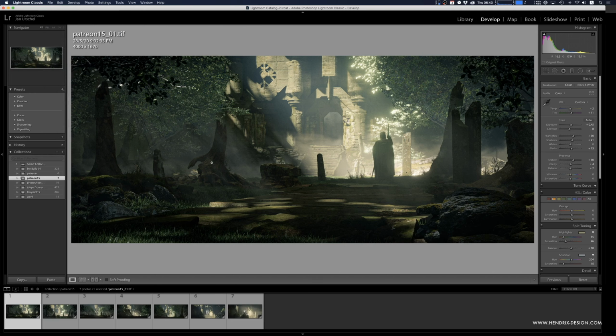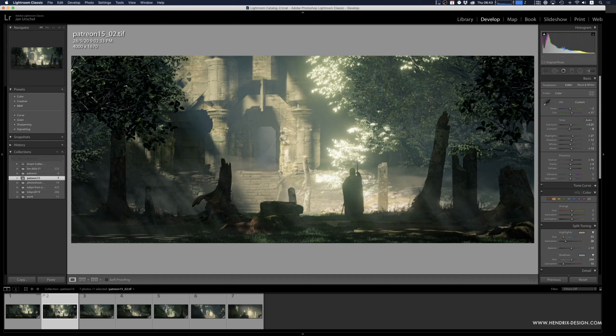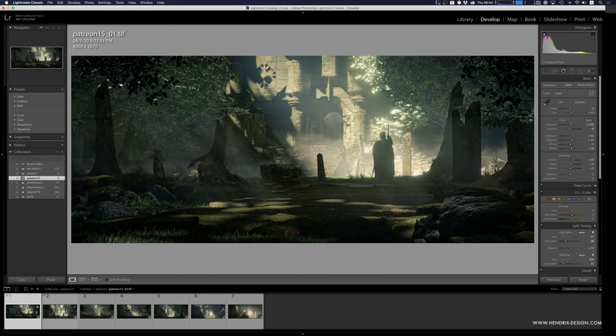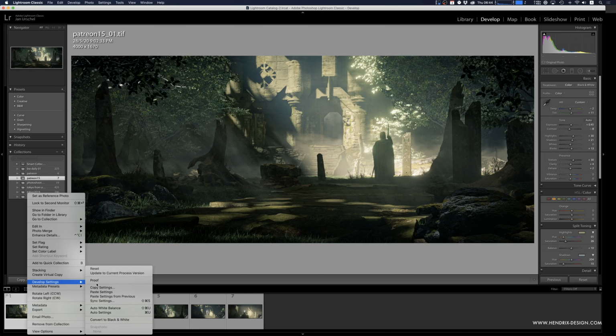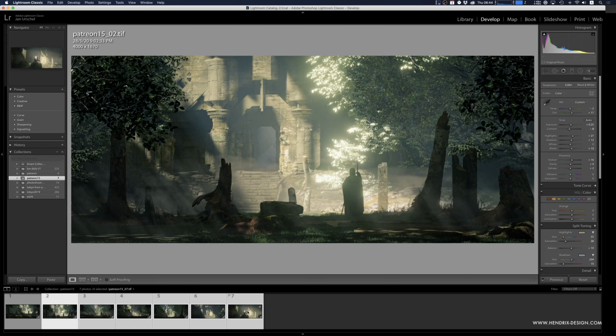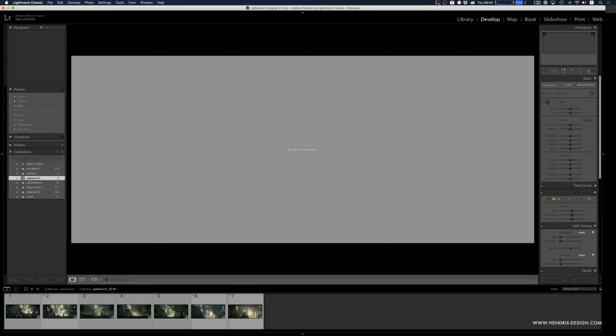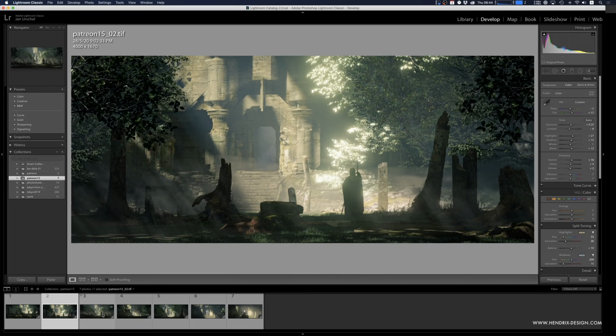Once you've done it for one image, you can just click on the next image in line, right click, say develop settings, paste settings from previous. Or if you have more images to process, you say develop settings, copy settings, and then you select all of them, develop settings, and then paste, and it will give you a pop-up and ask you what to copy. So you can process all these images at the same time. Of course, not every image is the same, so you will have to do slight adjustments to that specific image, but it is a lot faster than having to do it again and again and again. So that's just another pointer.